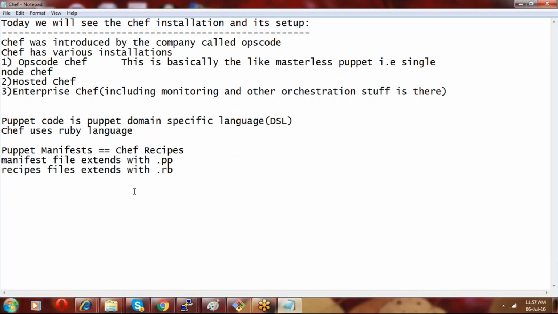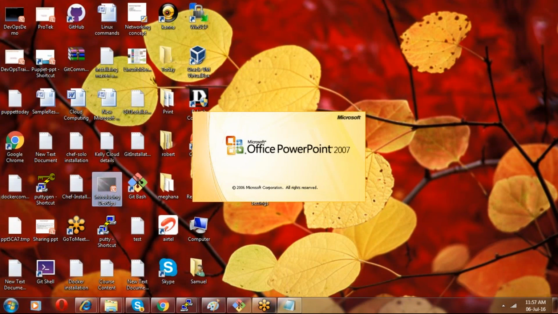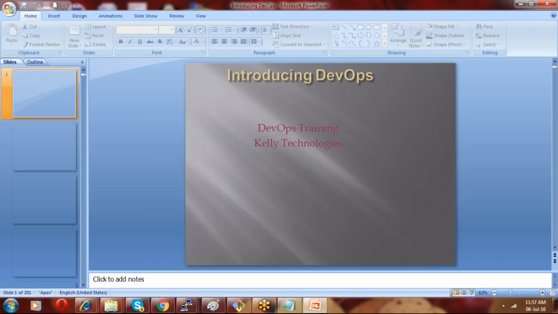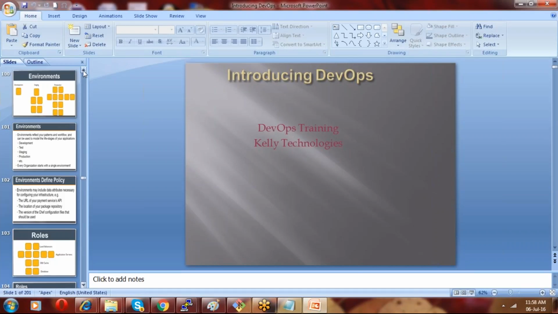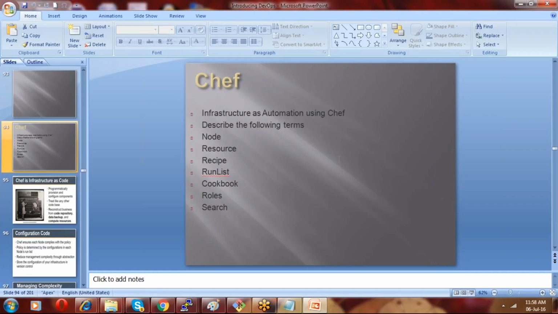Okay, so let me open. Okay, so in Chef we will discuss all these things: what is a node, what is a resource, what is a recipe, what is a run list, what is a public key and what is a private key, and what is a search.